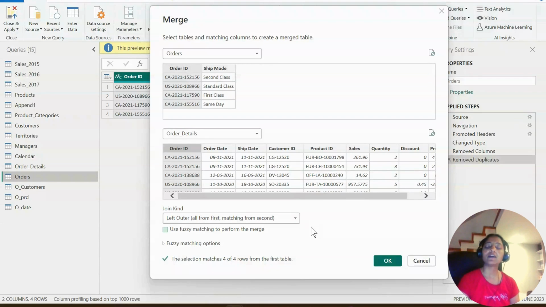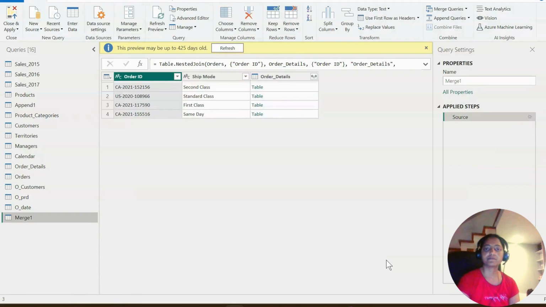And similarly, when you try to perform a relationship, it would also try to provide you with the right cardinality to choose. So, you do not need to worry about it. Now, I'll just go ahead and click on OK. Now this is my merge result, which is called the merge one.